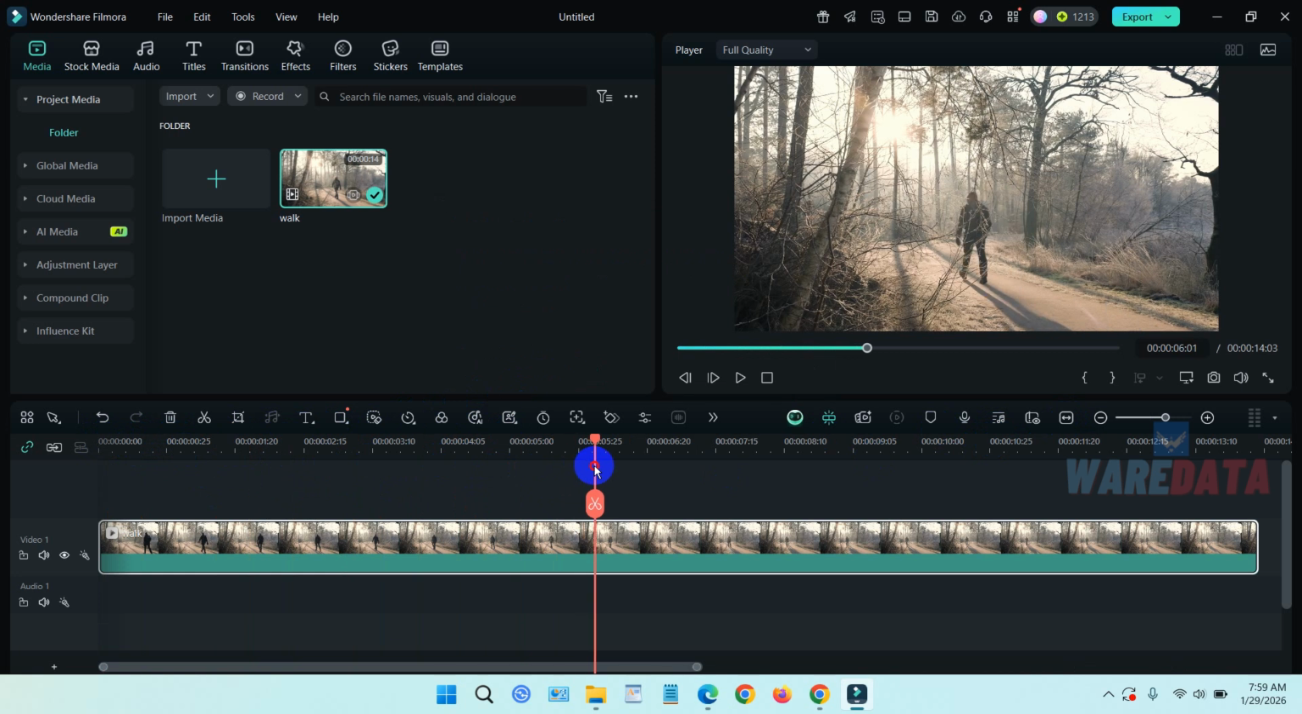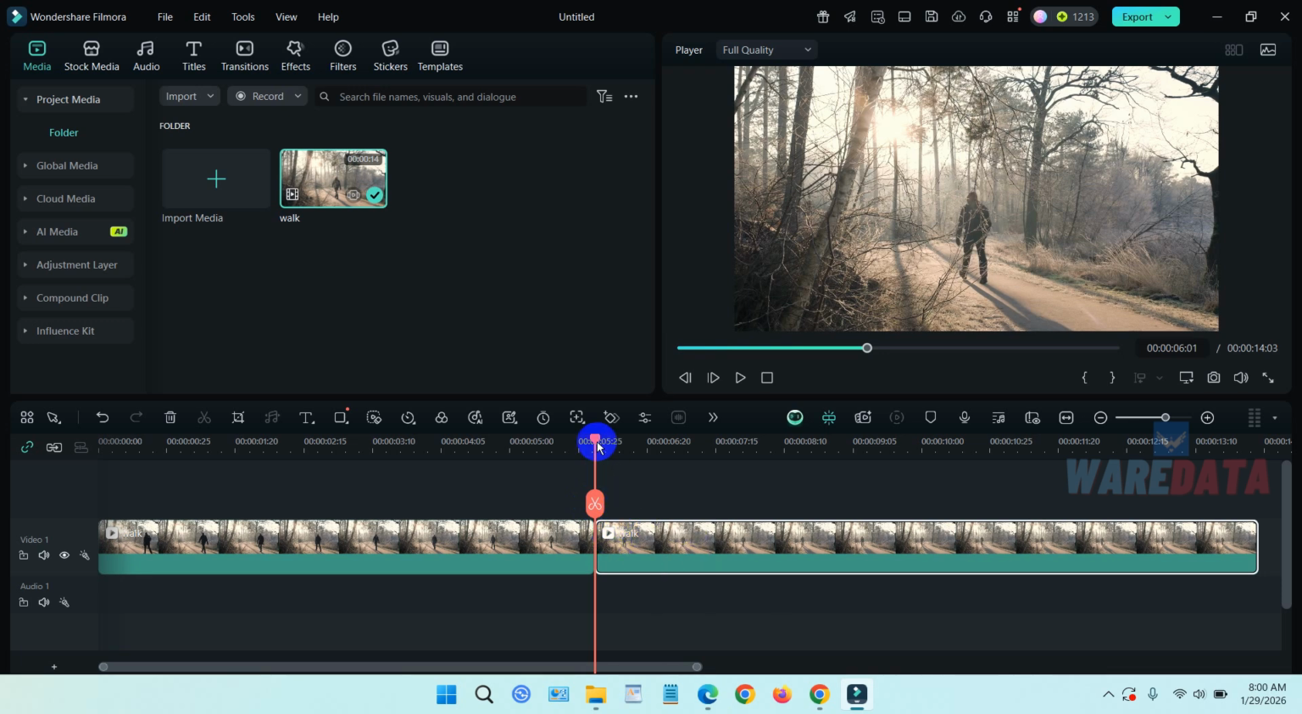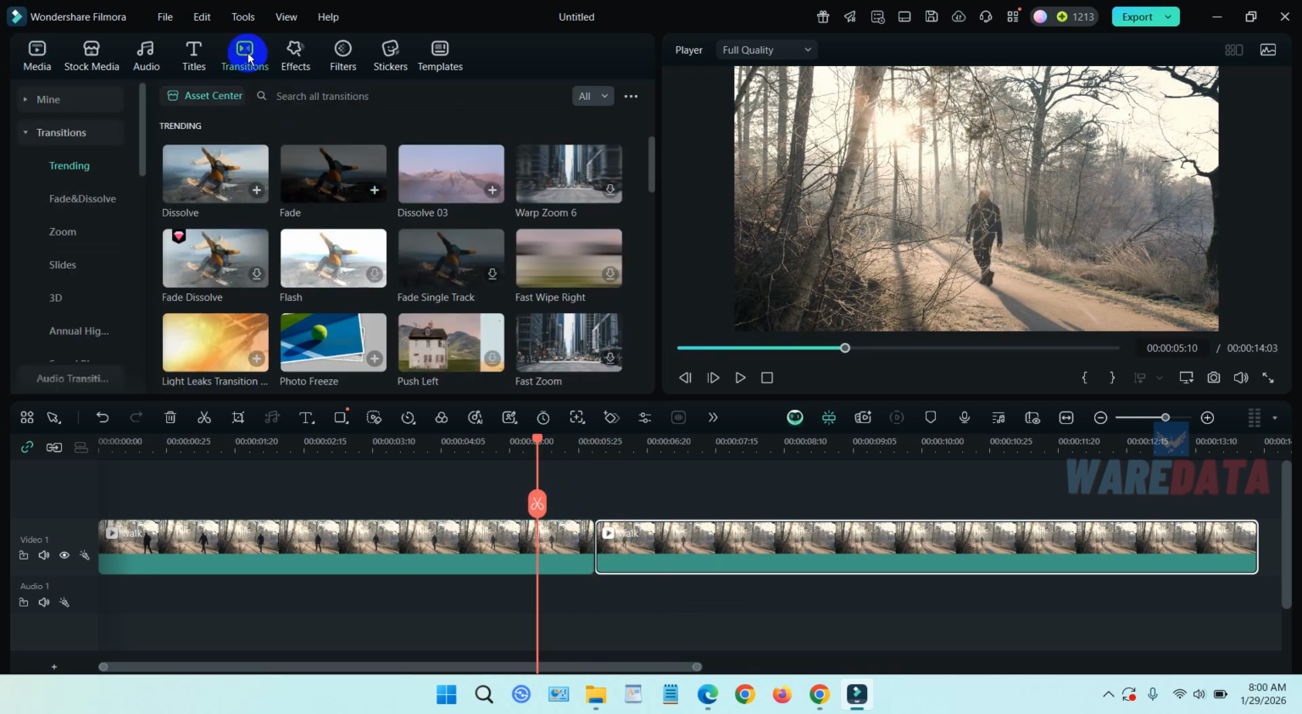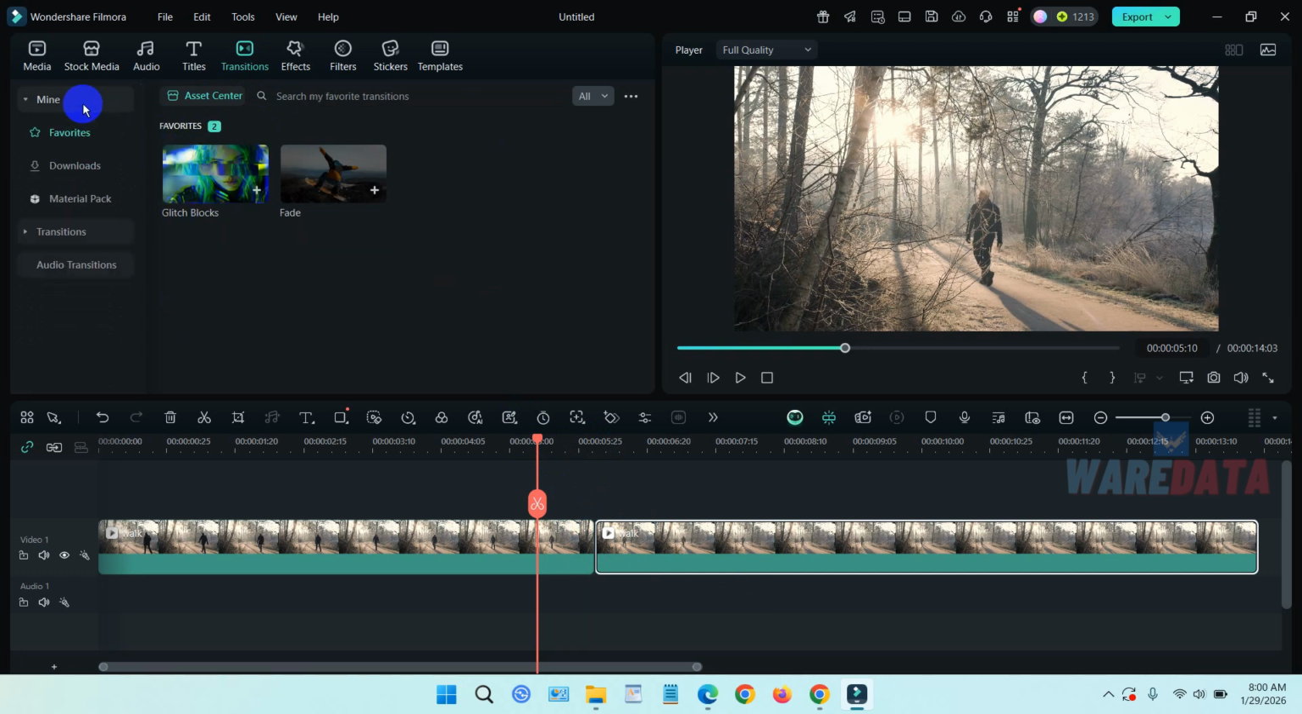Okay, to add the transition, we can just split the video if our video is one, because the transition is between the first and the second video. Okay, we can just click, and after the video is split like this, you can select transition, and in here you can have your own transition by clicking its favorite like this. Okay, for example, we have the favorite transition. We can just add the transition at the center between two videos like this.